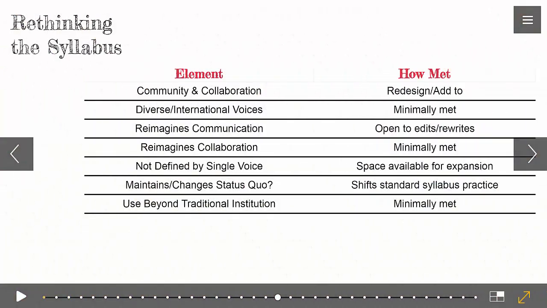So, coming back here to these elements, as a result, the syllabus is not defined by a single voice, all right? It could be, right? I had to write the darn thing initially, and if I were to use this as simply an electronic version of my old paper syllabus, then I would not be implementing a critical digital pedagogical approach. So this gets back to the idea that using a digital tool is not automatically critical digital pedagogy. It's all in how you use it. I had to open this syllabus up to other voices, and I had to teach my students how to engage with the syllabus in a new way.